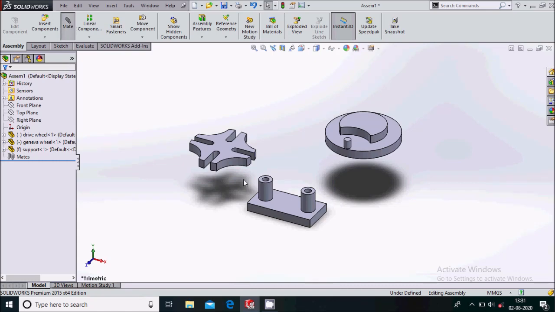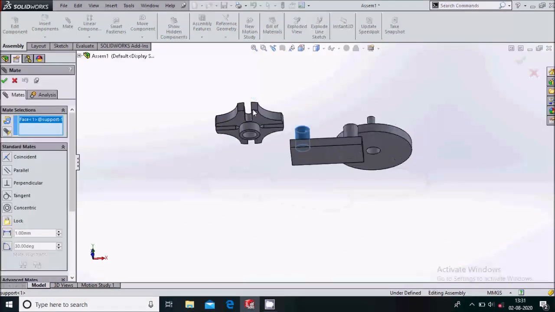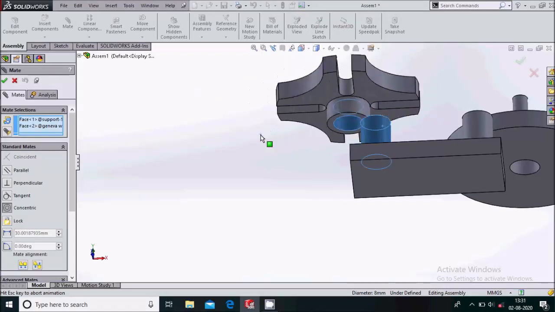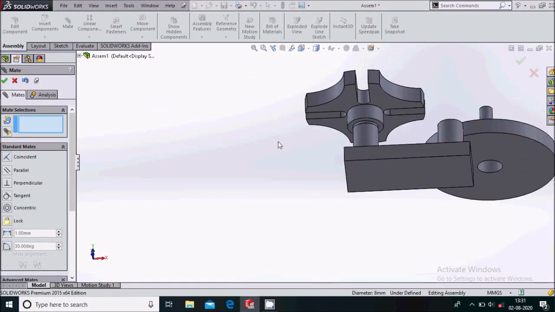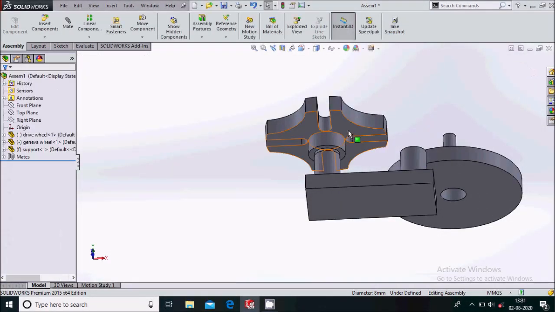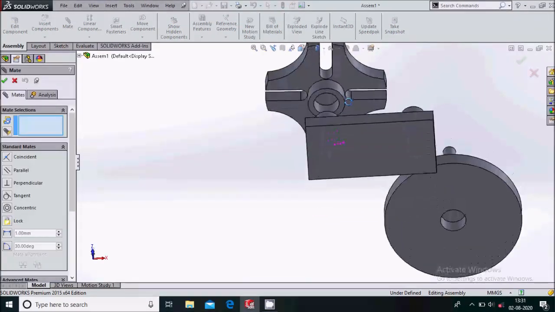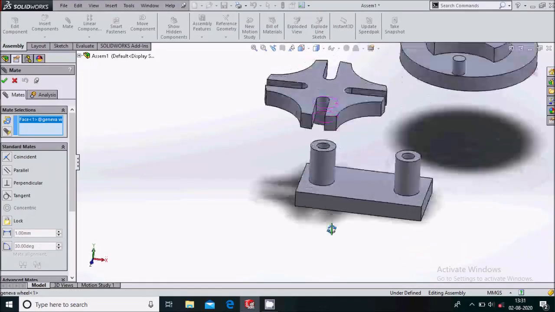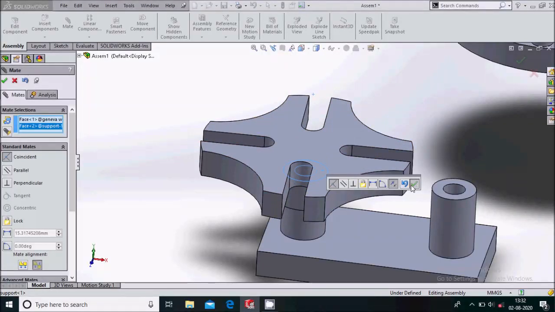Now we'll go for some mates. Simply select this cylindrical face and this inside face. Make a concentric mate. OK. Now select a mate again. Simply select this cylindrical face and this face. OK.